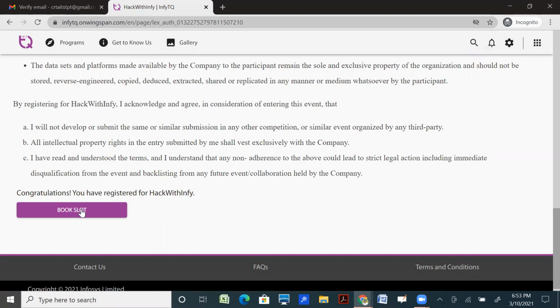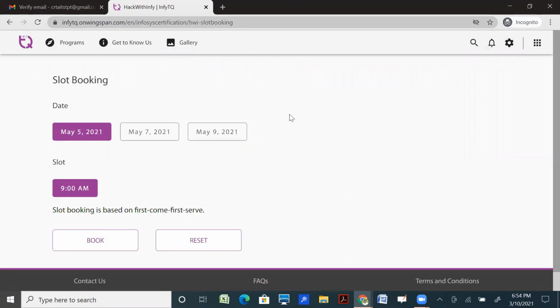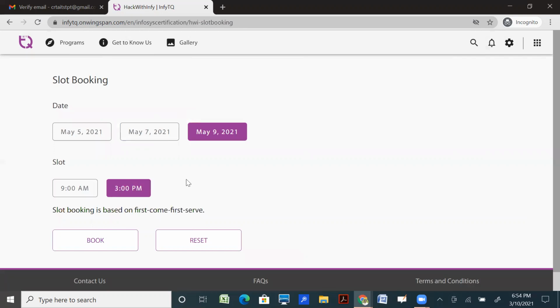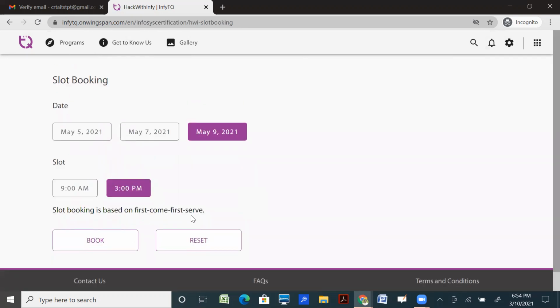So the registration process is over. Then we have to book a slot. Click on book slot. Here we have three options: May 5th, May 7th, May 9th. Select one option. Then for slot booking, 9 a.m. and 3 p.m., select any one slot, whichever is preferred. Slot booking is based on first come first serve. Then click on book now.